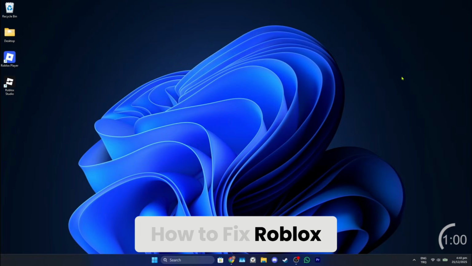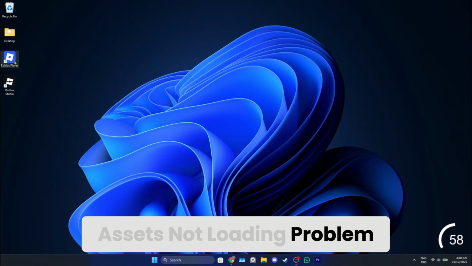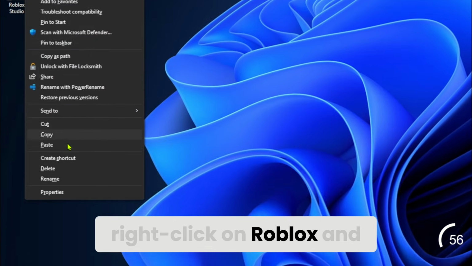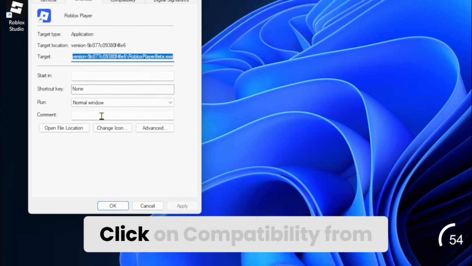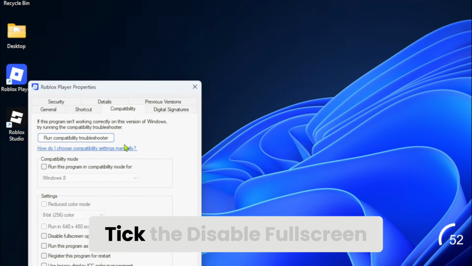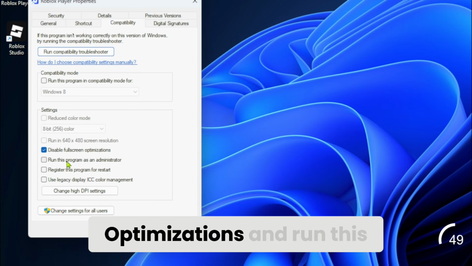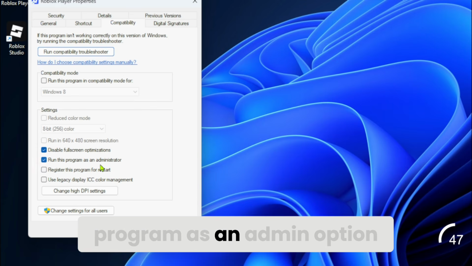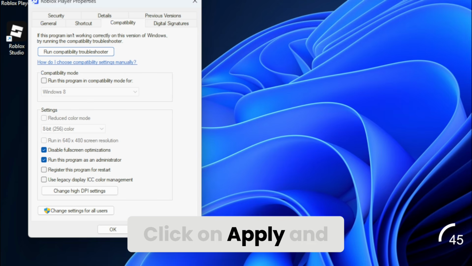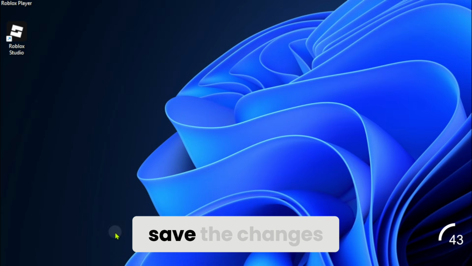How to fix Roblox assets not loading problem. To do this, right-click on Roblox and open Properties. Click on Compatibility from the top. Tick the Disable Full Screen Optimizations and run this program as an admin options. Click on Apply and then on OK to save the changes.